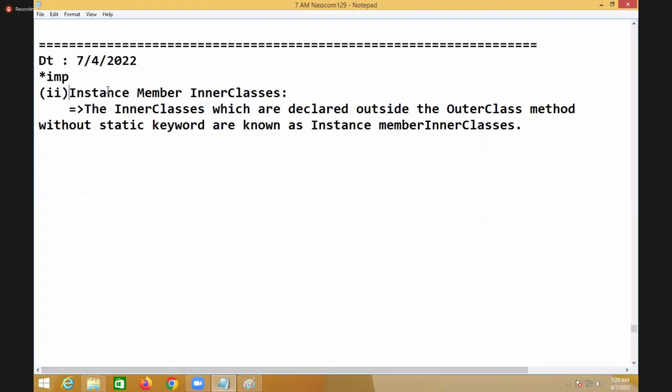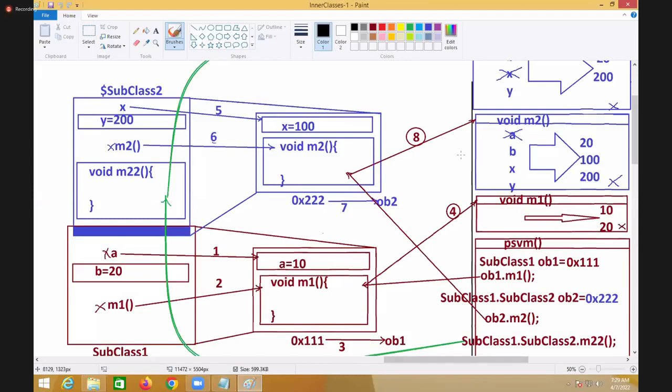And today we are going for instance. So this is a bit important when compared to the first one.